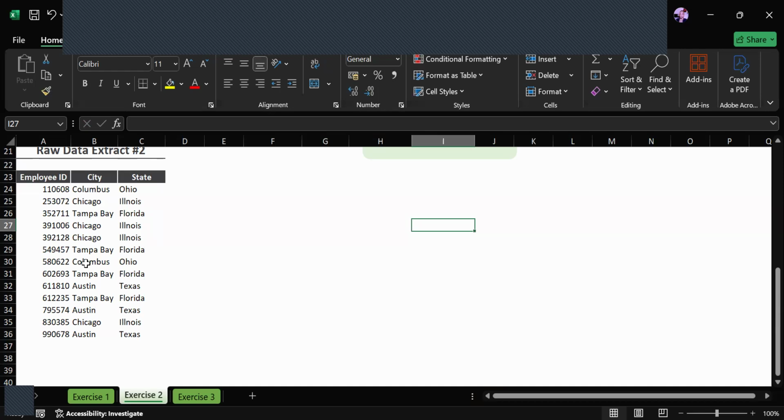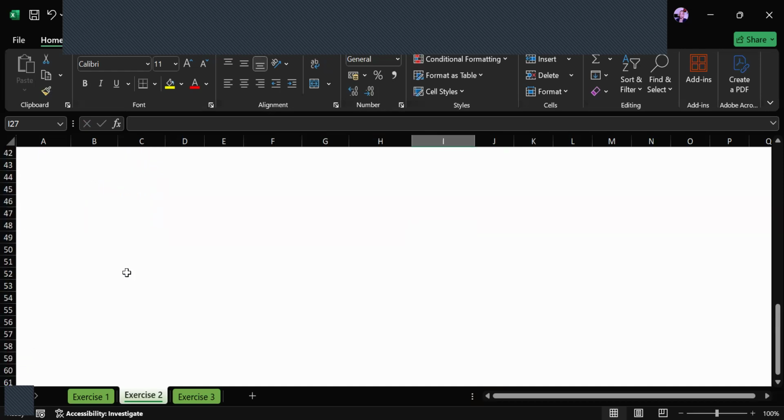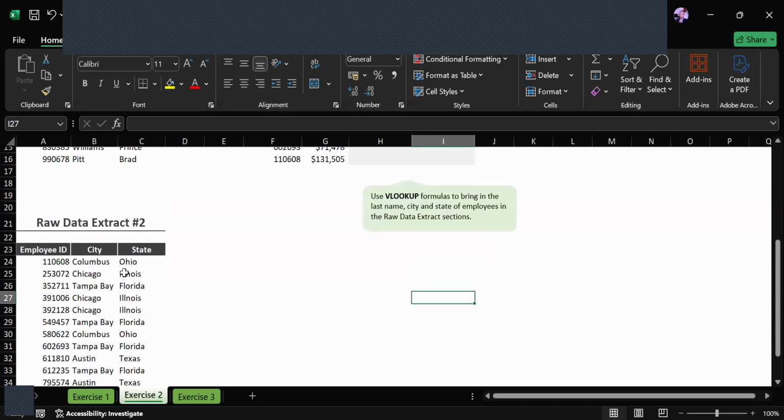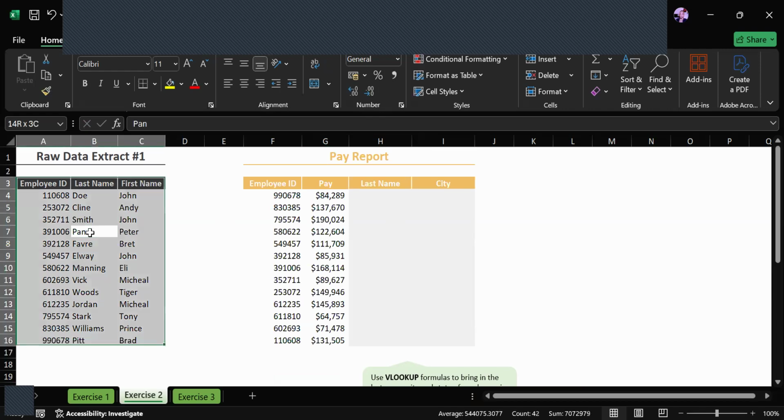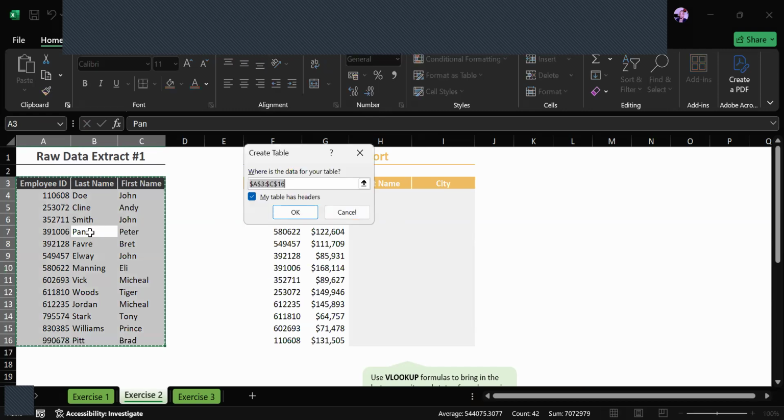Which means we are going to be working with the two tables, our extract two table and extract one table, to find out what is asked of us. So in that regard, what we are going to do again is to convert this data set to a table by pressing Control A and Control T.